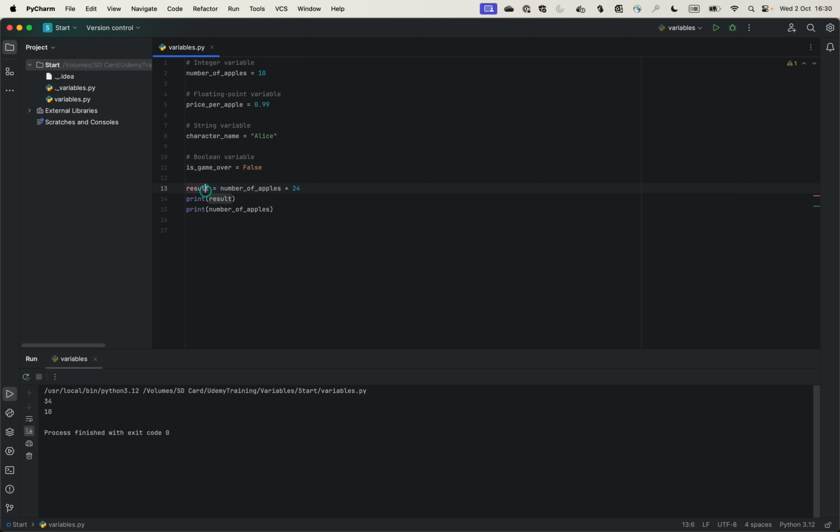The value of result changes because number of apples is 10 at this point. We add to it 24. We do the calculation and assign the result to the variable named result. And then we print that result. And here we see that the value of number of apples has not changed. This is because in order to change the value of a variable, you need to do a new assignment to it somewhere in your code.